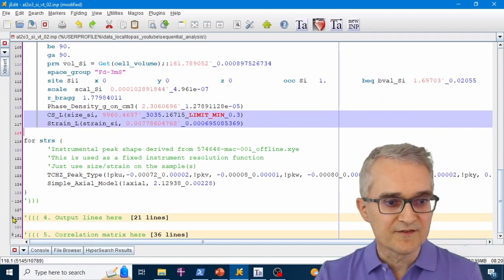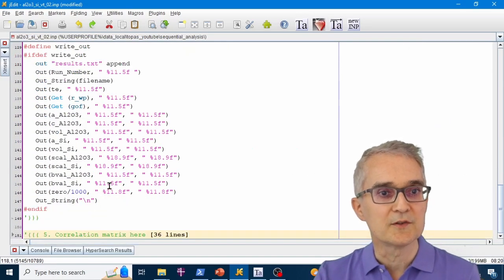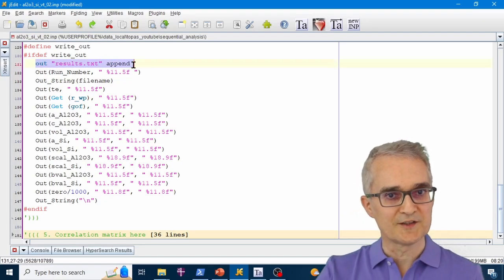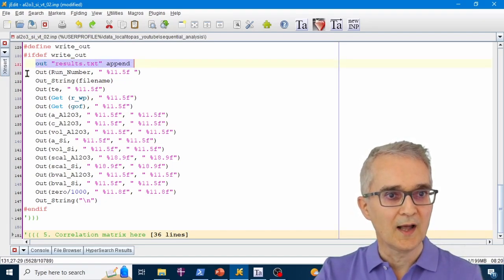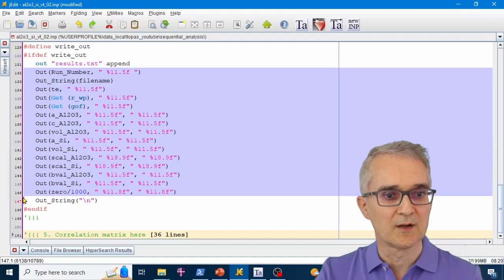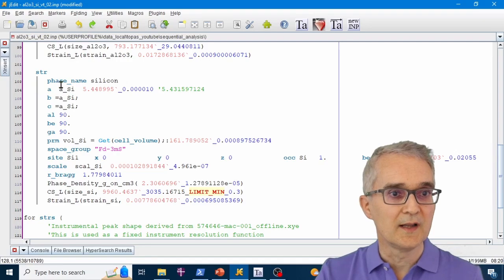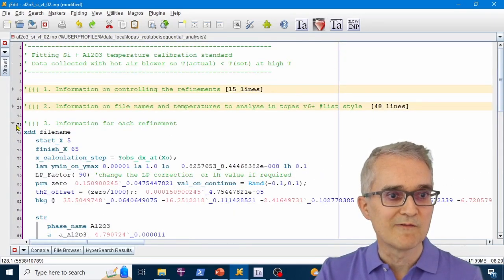Okay, and then section 4 of our input file has got the output section. Just as we looked at in the other part of the video, this is the name of the results file that we're writing to, and these are all the parameters that I want to output to my results file. So that simple input file is all ready to do a Rietveld refinement.